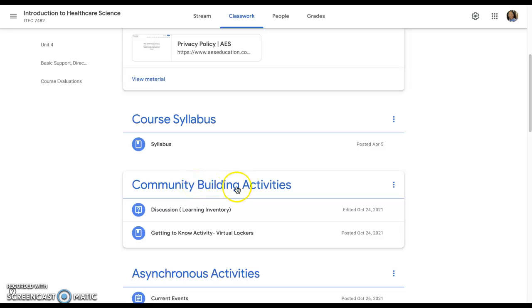Community building activities. We have a discussion about our learning styles when we do the learning inventory at the beginning of the school year. We do that each semester. So we do a discussion with that so everyone can start to build their teams. I let them build their own learning teams.